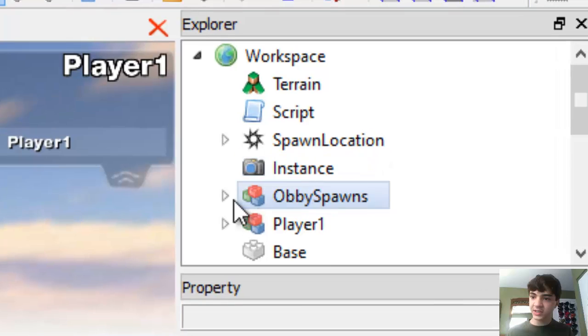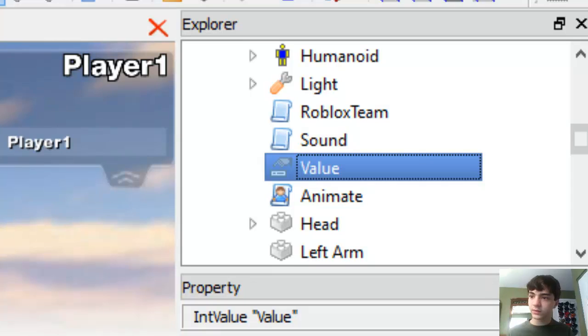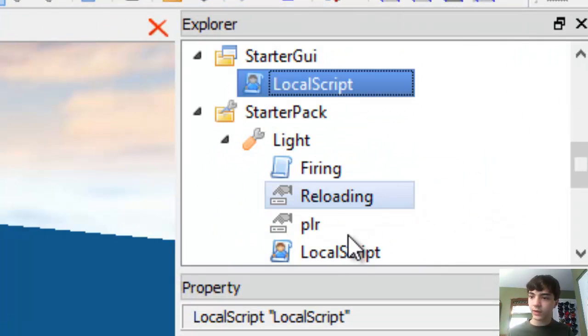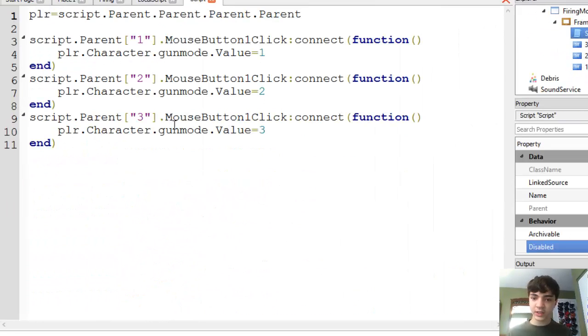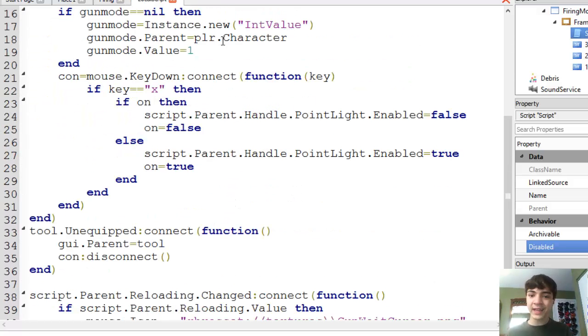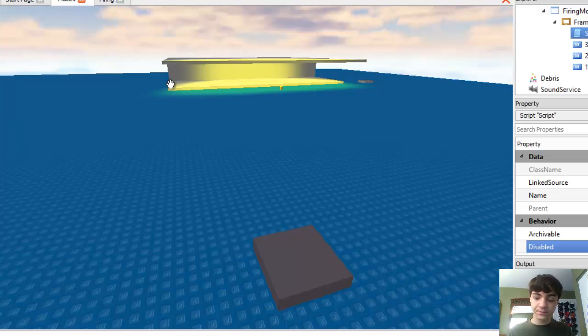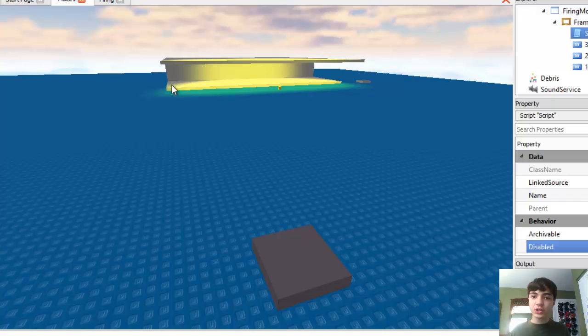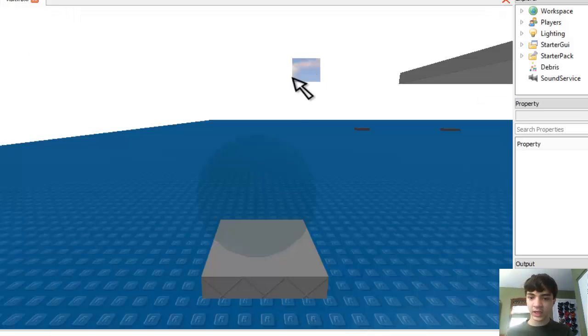I'm going to go up to workspace, player 1, and value. Okay, so we're gonna get a big error here. Hold on. The reason we'll get a big error is because in this script it expects them to have a gun mode in the character. Well, we never named it gun mode. So what we're going to do is gun mode dot name equals gun mode. Just like that. And that should take care of everything. We'll be good. Okay? And yeah, we're good.